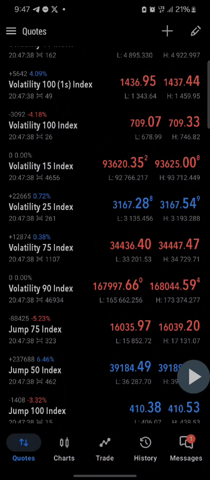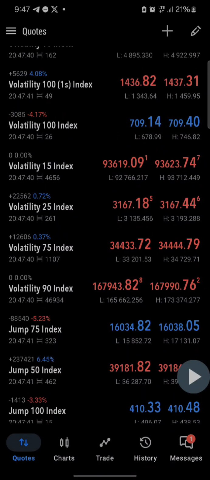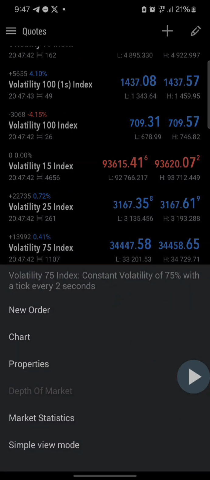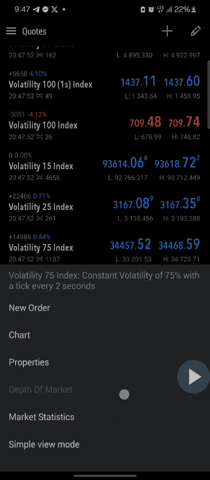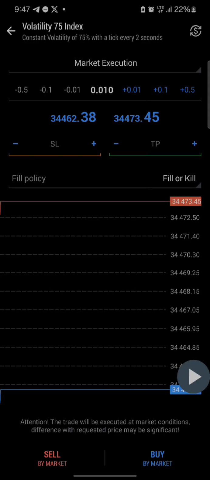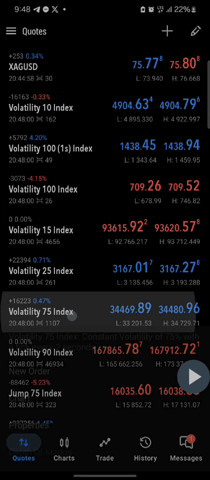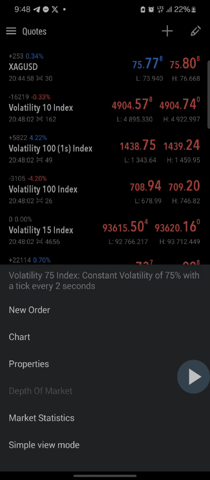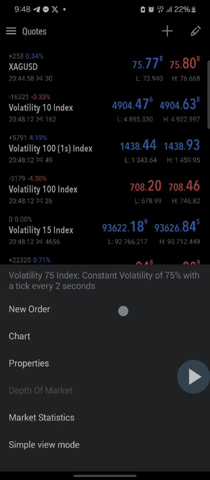So let's say I want to take a trade on volatility 75. I'll just click on it. After I click on it, we have multiple options. We have new order, we have check charts, and we have market statistics. Let's just focus on the new order and chart. If you want to place a trade, either a pending order or an instant execution, you just click on this new order. It means you want to place that order.